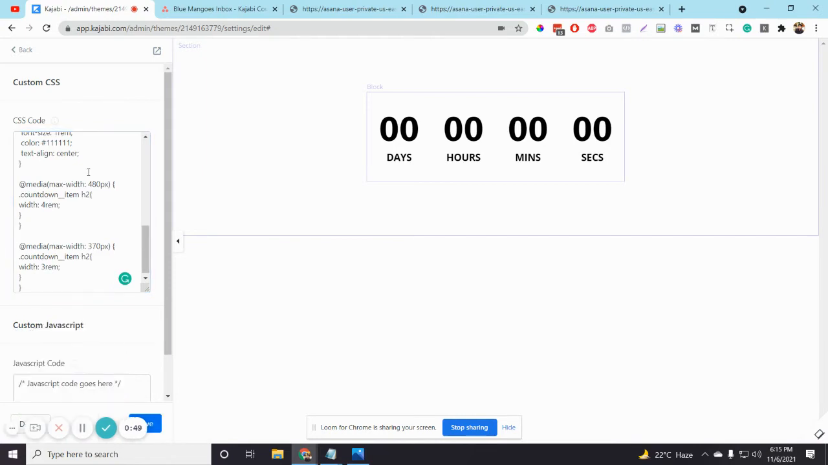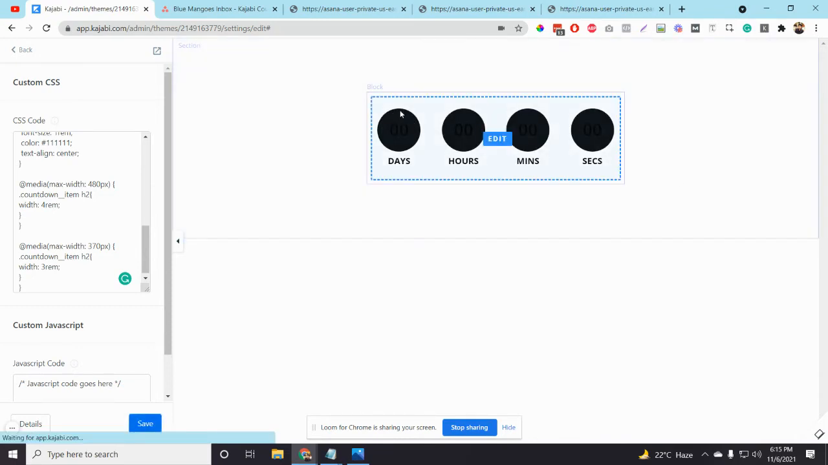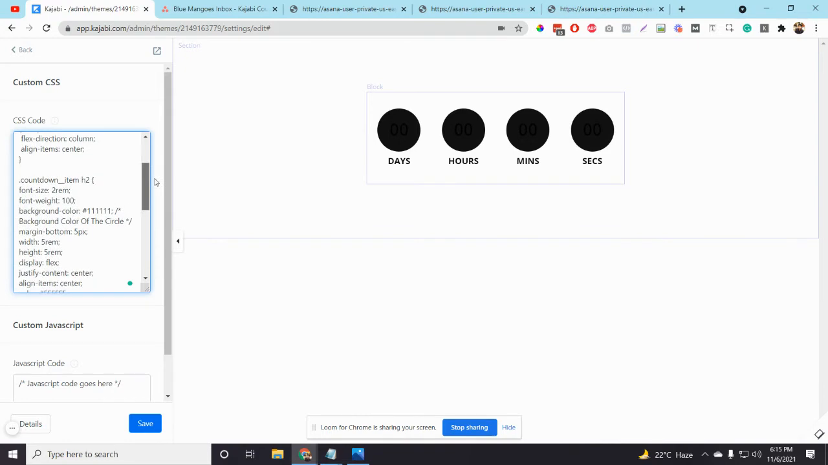Once you do that, click on the save button, and that's going to apply the CSS to the page. As you can see, the CSS has been applied. Now if I want to change the background of this countdown timer, I've written a comment over here. The comment says: background color of the circle.